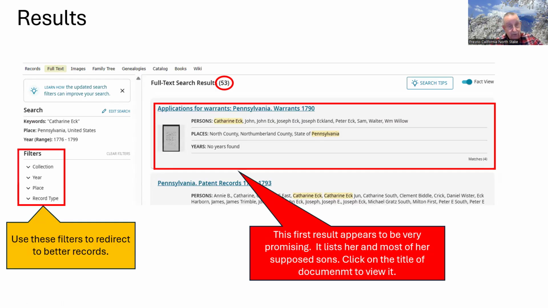Notice that I could do filtering if I needed to. If there were too many results, I could have gone back. I could have filtered by the collections that came up, or the year, or the place, or the record type. This has got everything I want, I think. This is 1790. It's got my Catherine Eck. It even says Northumberland County, which is the county that I would have expected to see.